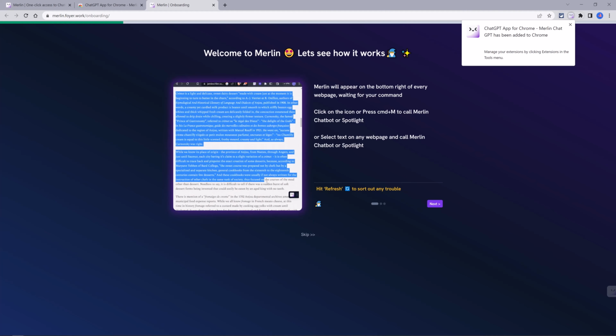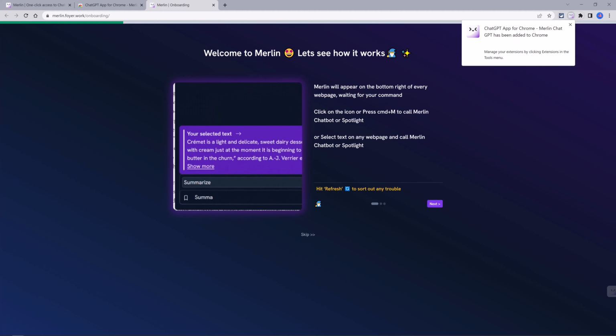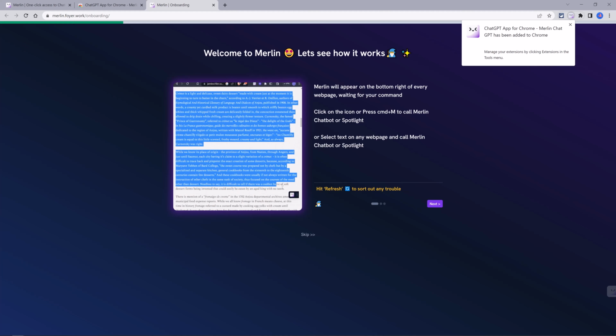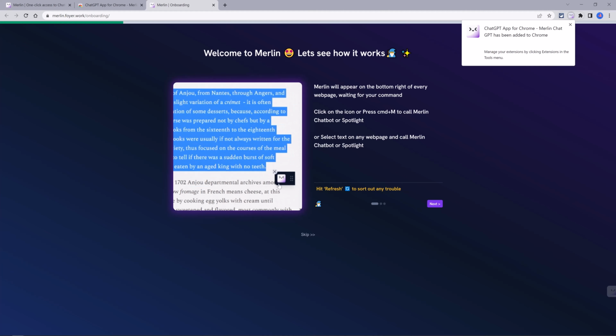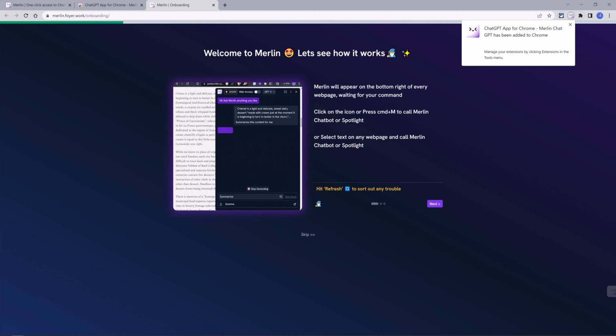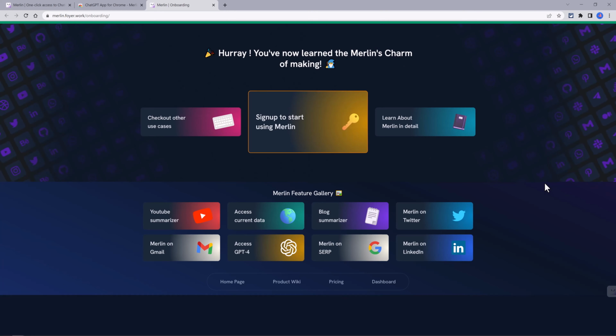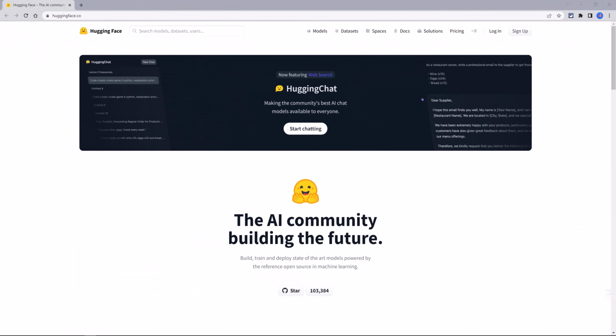Merlin can be used to summarize long YouTube videos, to write email replies, generate new content ideas, and master complex Excel formulas. The key benefits of Merlin include easy access to ChatGPT on any website using Control-M or Command-M if you are on a Mac OS, the ability to use Merlin on LinkedIn, Gmail, Twitter to create auto-draft replies on any of these platforms, and the ability to save prompts and access them later. How cool is that?